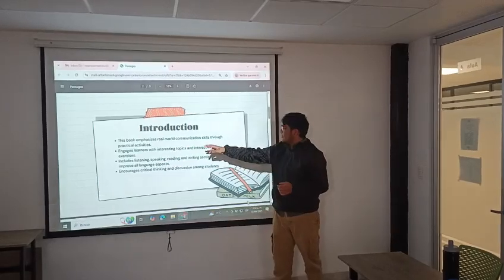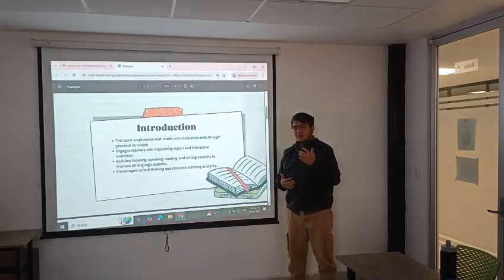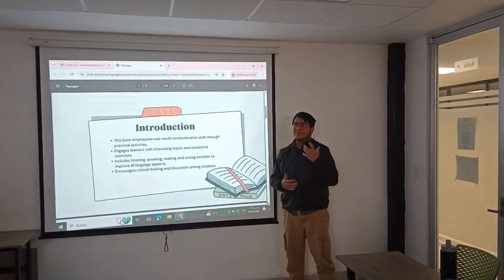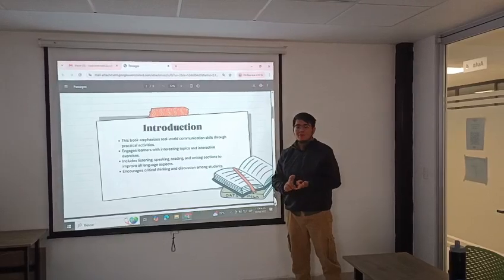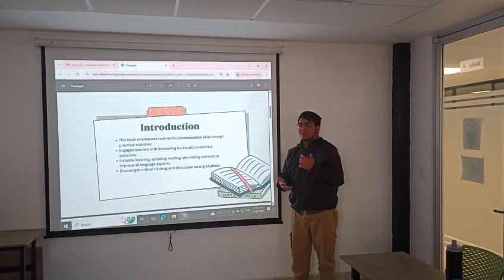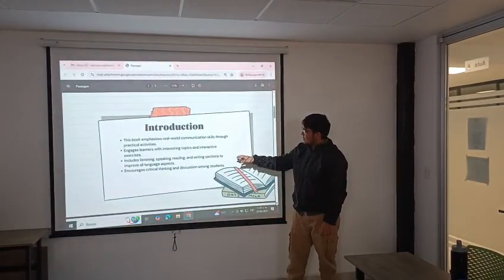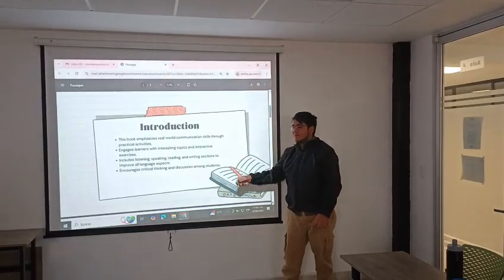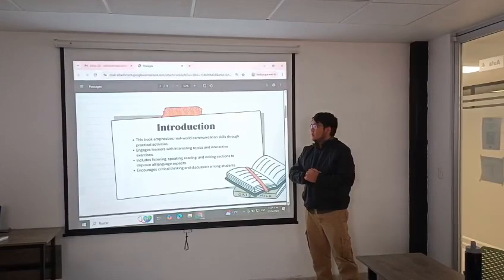It engages learners with interesting topics and interactive exercises. The book also touches on topics that may seem really interesting for the students, animals, sports, and uses those to make examples about language. It includes listening, speaking, reading, and writing sections to improve all language aspects. This also happens in the book, obviously.